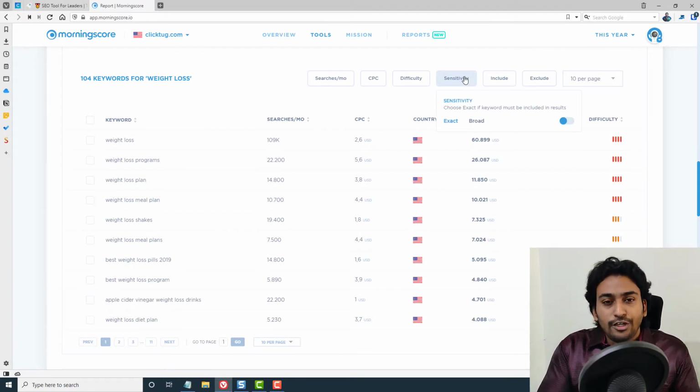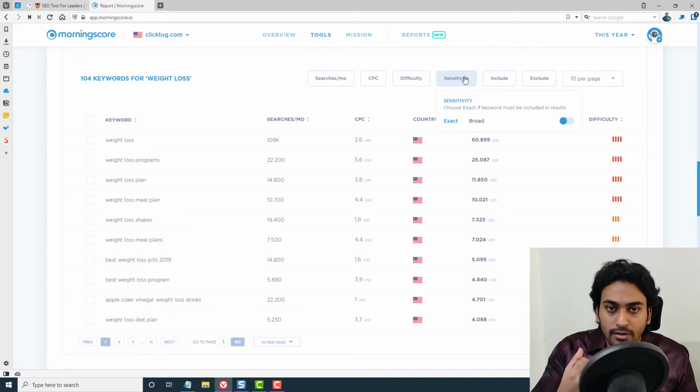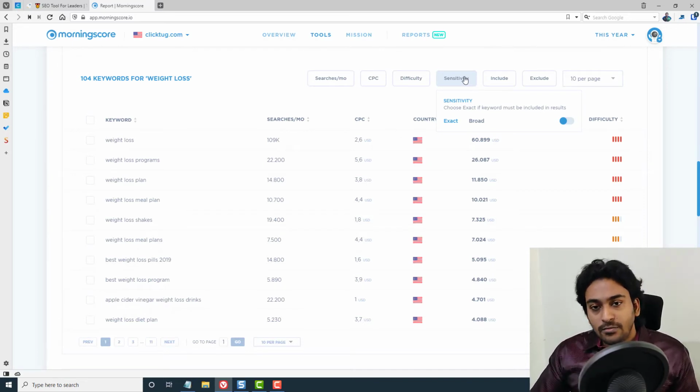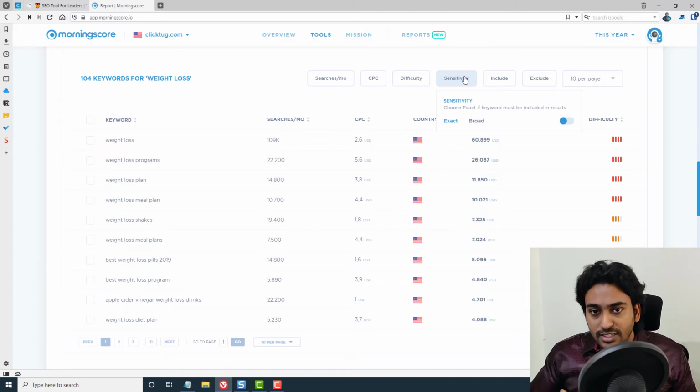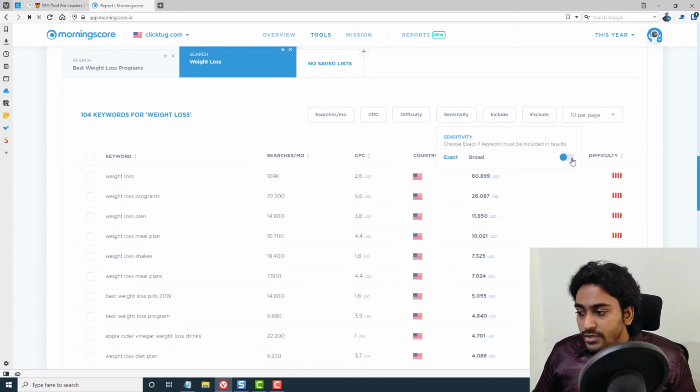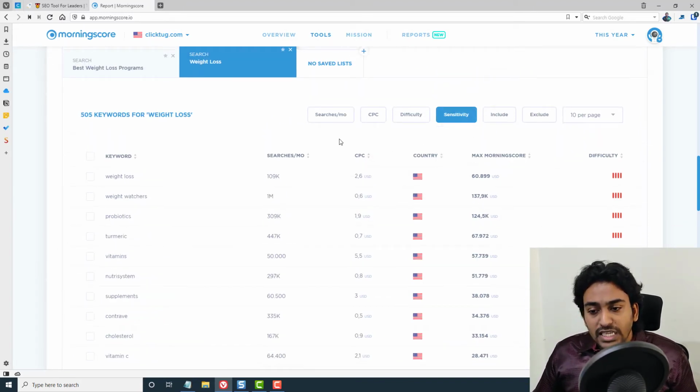Currently it's showing all the keyword suggestions which are closely related to your main target keyword, weight loss. For some reason, say that I want to see all the keywords even if they're not directly linked to weight loss, but I want to see the option suggestions. All you need to do is come here and click on this, and automatically you can see the number went from 100 results to 500 results, since now it's showing all the other related searches also. So if you want more data, make sure to turn on broad searches here.